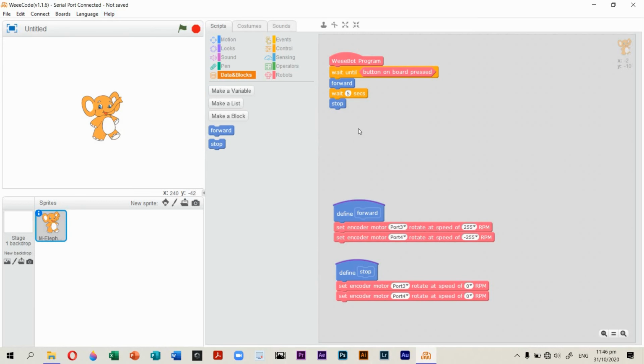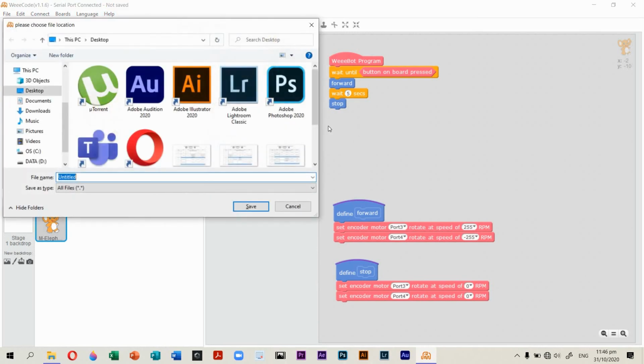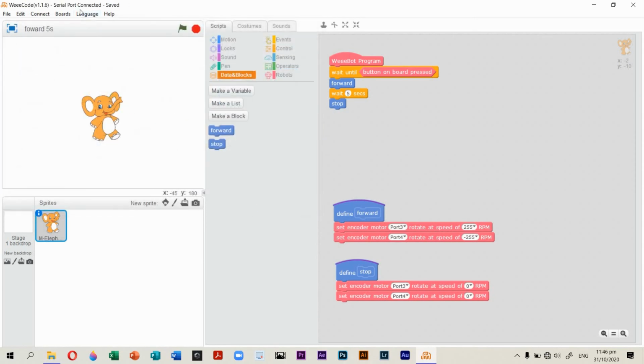Okay, so ayun, next thing is to make sure that your work is saved, just click Control S, and then select the folder kung saan mo siya gustong ilagay. In my case, let's just put it muna sa desktop since sample lang naman ito. And then just type, halimbawa, forward 5 seconds. Ayan. Tapos hit save. Para kita dito na connected and then saved na rin siya.